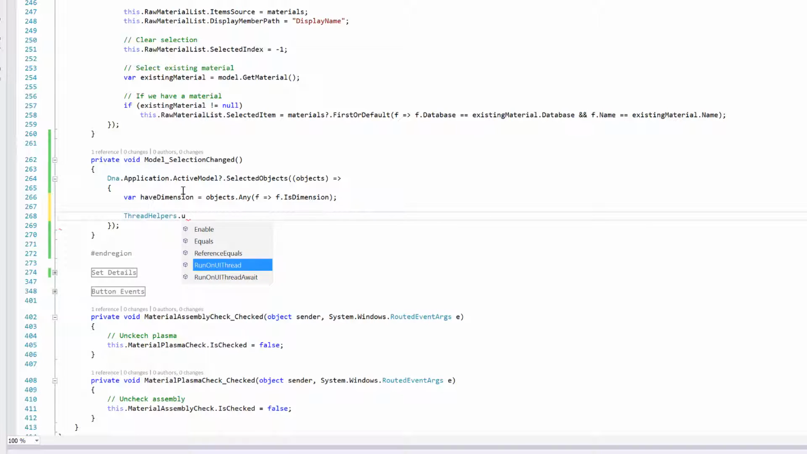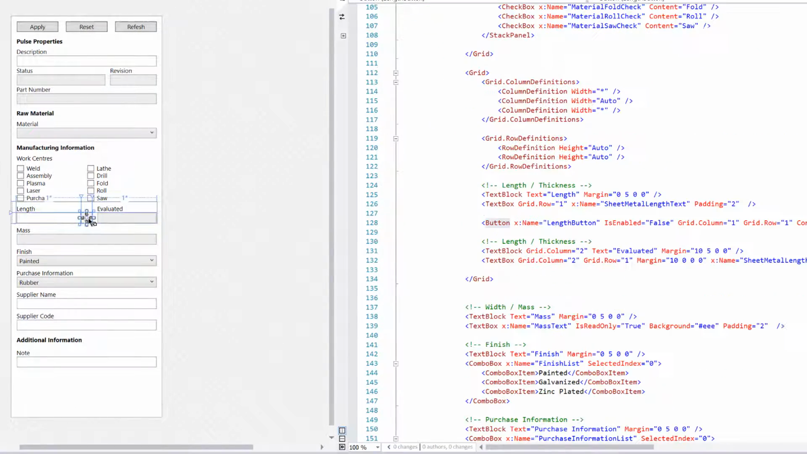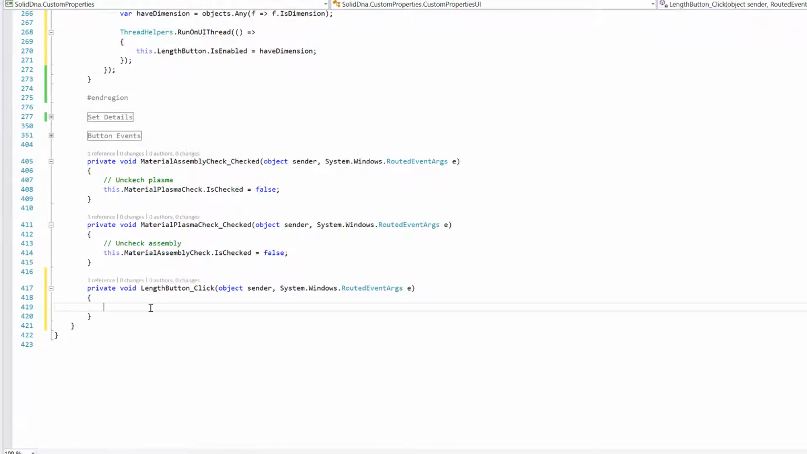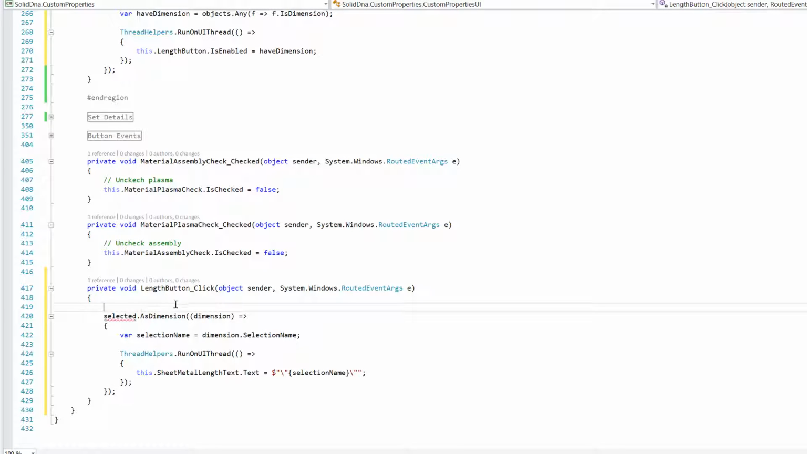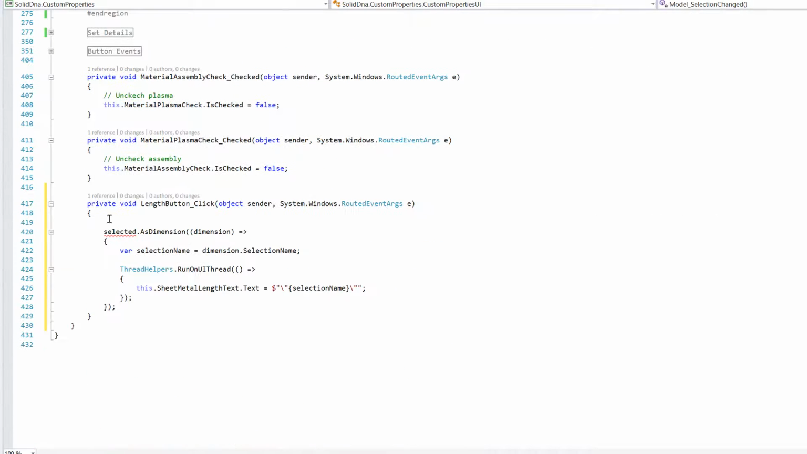Then we spin off to the UI thread. And we simply say this dot length button dot is enabled equals if we have a dimension. So they can't click it now until they have a dimension. Let's go ahead and add an event to that when the user clicks it. So click new event. Let's go to that event, and now this is where we paste the code back in for the selected objects. So we want to do the same as here as well. Copy and paste all of it.